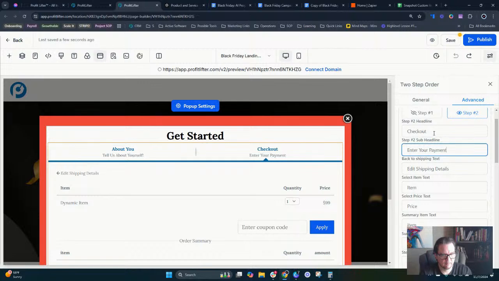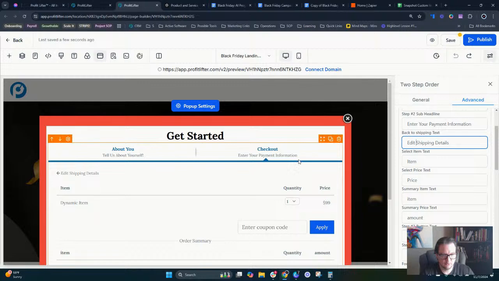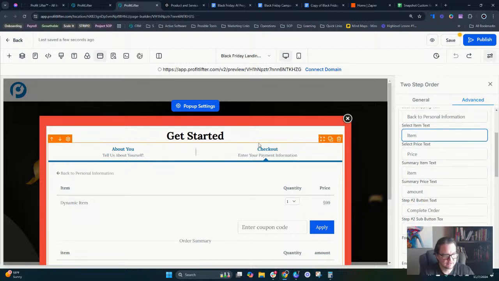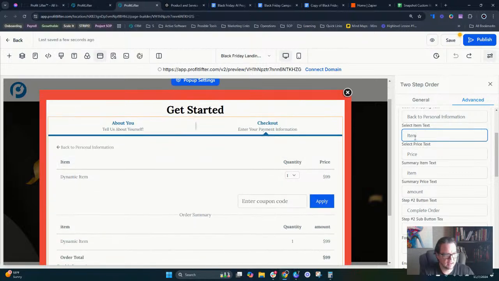Enter information. Back to shipping, edit shipping details, and we're going to put back to personal information. Cool. Select item. This is select item text. This would be like if you could say select your program, select your service, or whatever you want to call that.